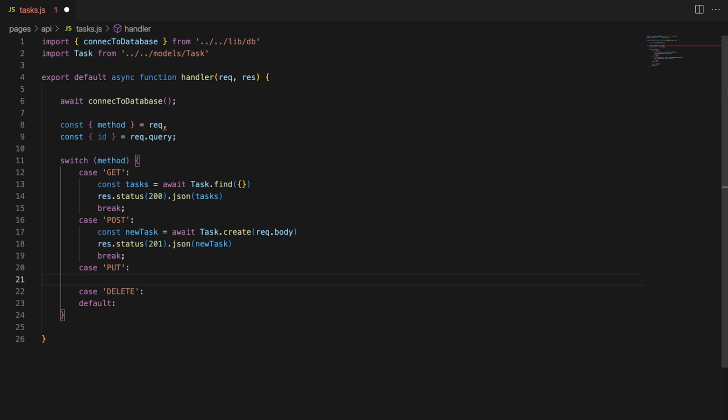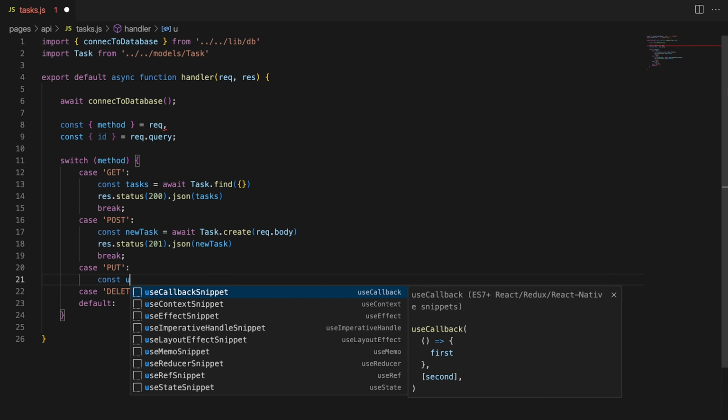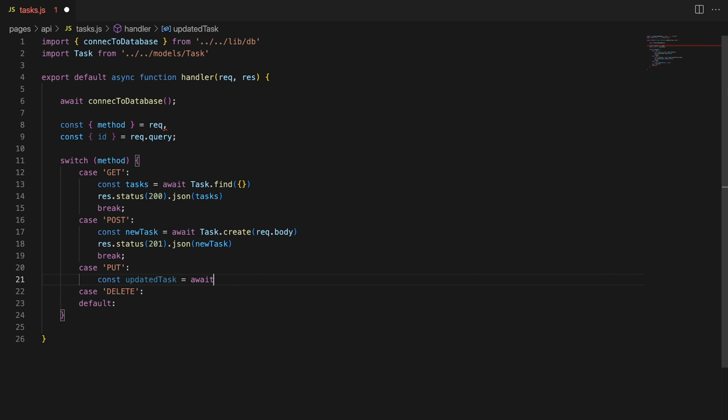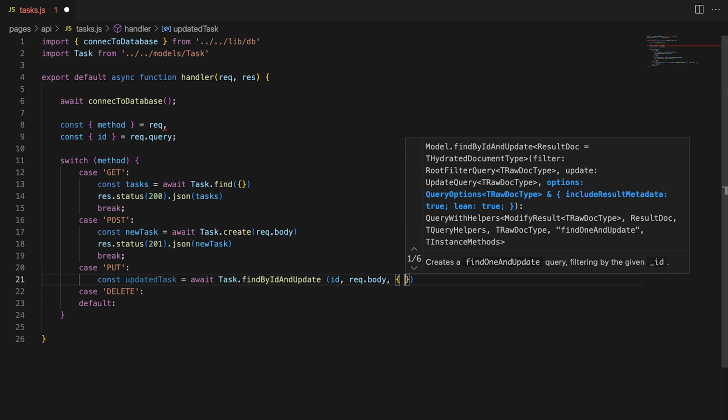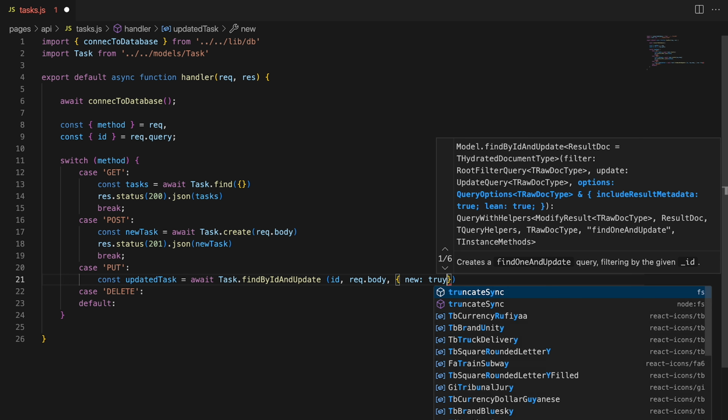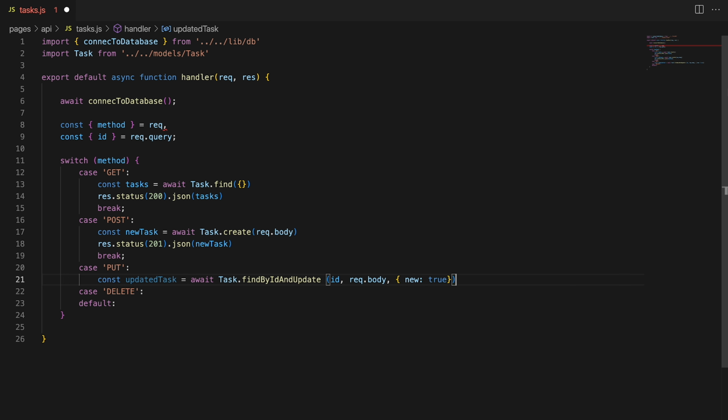For the put method, this line of code tells the database to find any entry with the provided ID and update it with new data. And then return the updated entry in JSON with 200 HTTP status code.